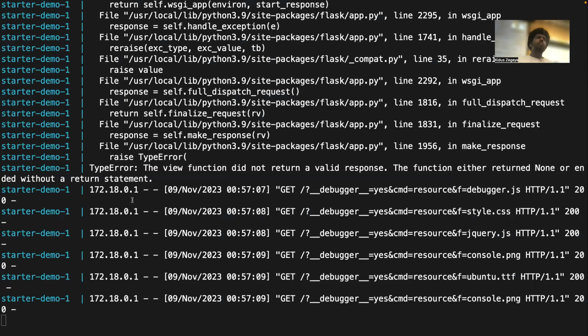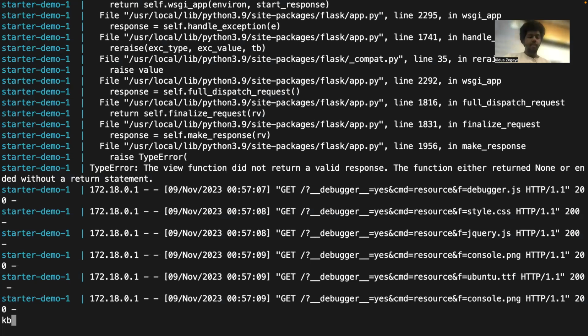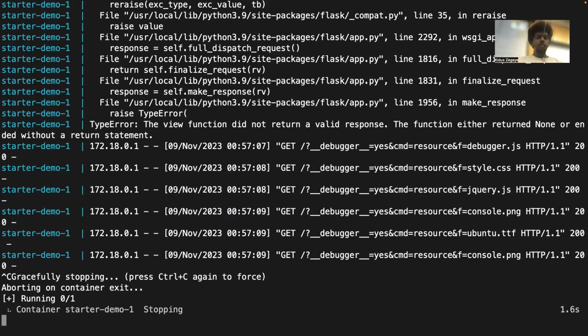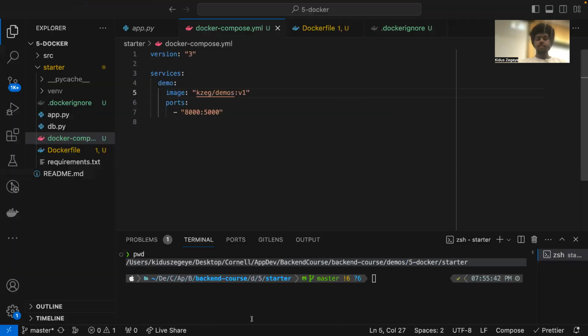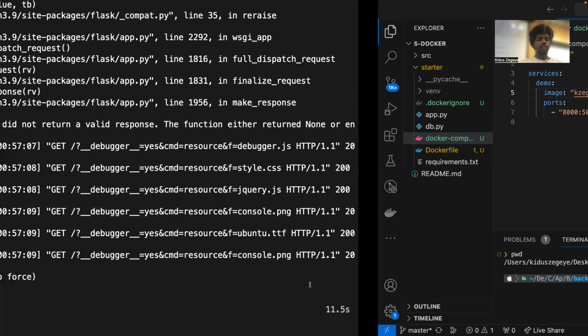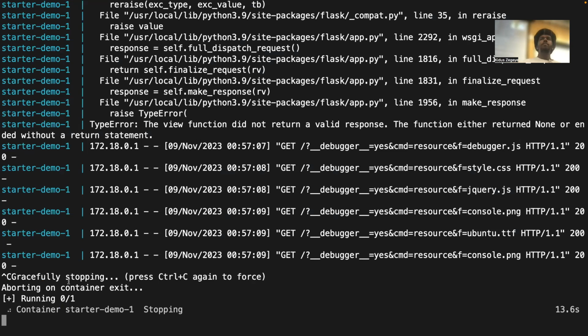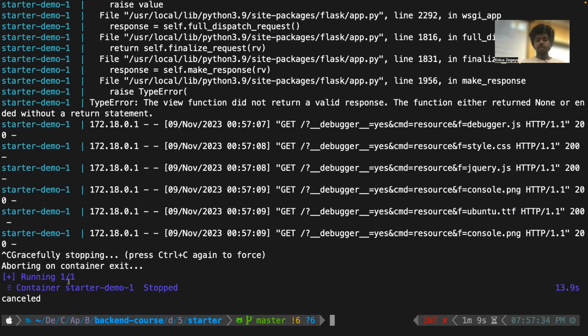One issue is that once you do this, you can't actually use your terminal anymore. You can still Control C to stop it. Or if you go to another terminal, you can just take it down by saying docker compose down. So if you do that, that'll also take it down. But I think I just click Control C and it's also doing it. So you guys can do whatever you want.